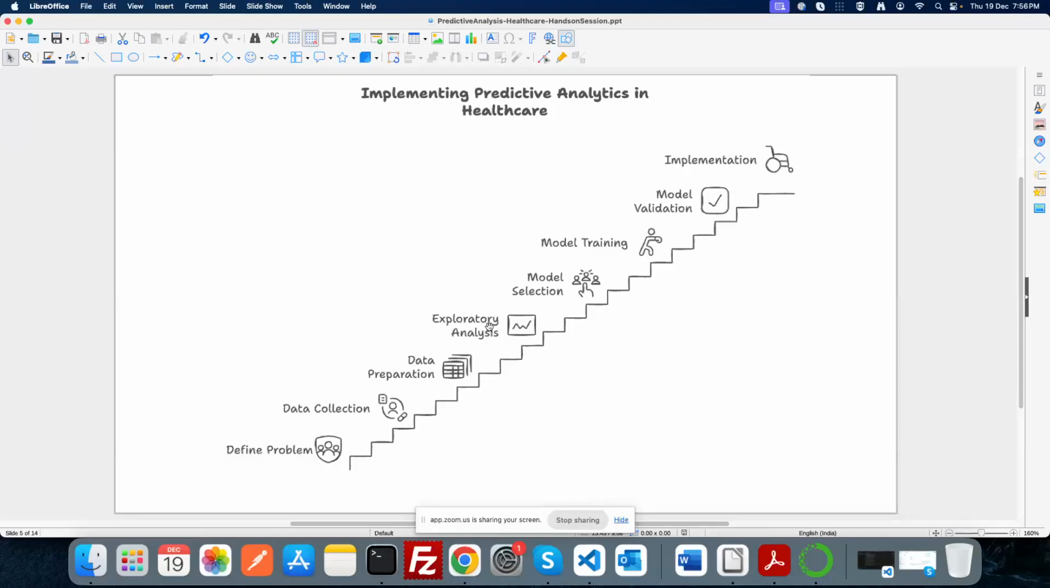How do you validate? How can you say that this is getting better results? Then finally we go for implementation. Not only this, there are other challenges I can discuss. For example, nowadays everybody is asking about explainable AI. We'll discuss that also.